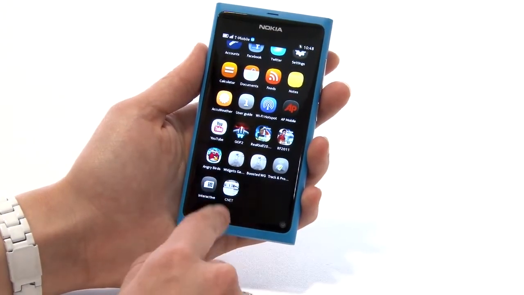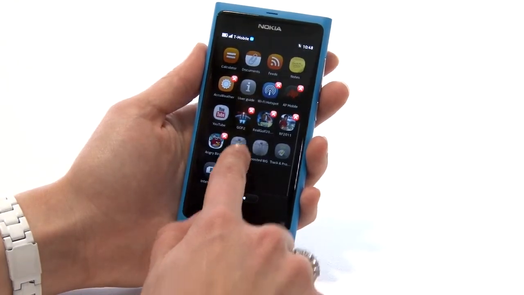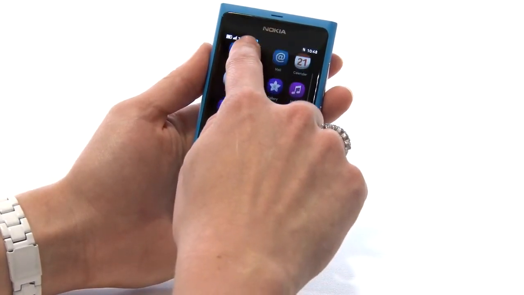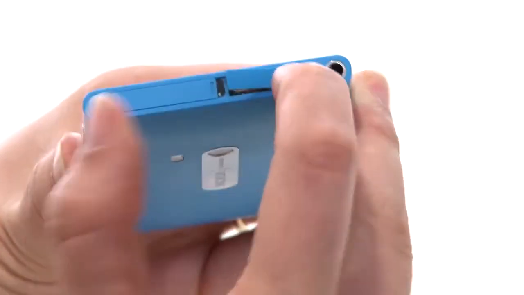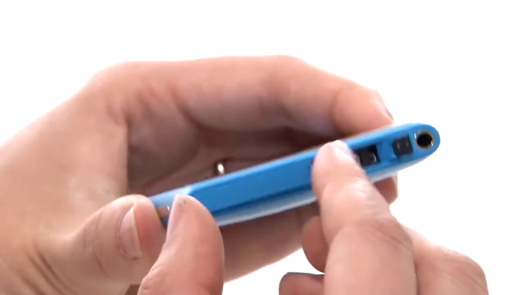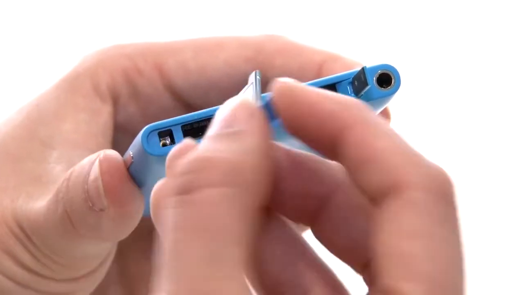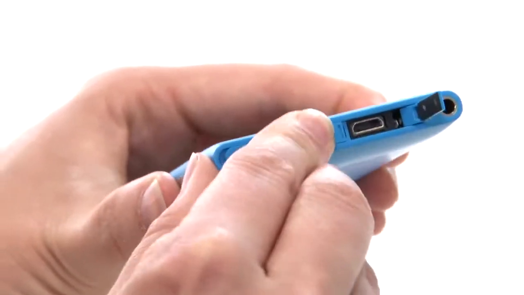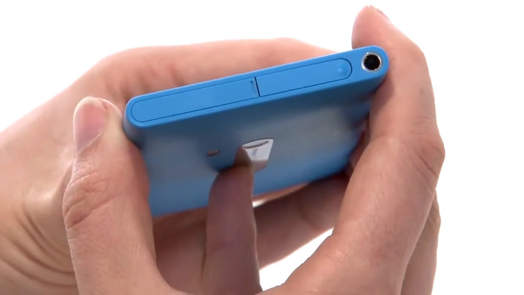So once I've added a web page as a shortcut, I just have to hold it down to move it up to wherever I want it. On the top, the micro USB and the SIM card slot are really nicely hidden away. And this phone does use a micro SIM, which is similar to the iPhone 4, which isn't really a big deal. But what it does mean is you can't just straight swap your current SIM probably into the N9.